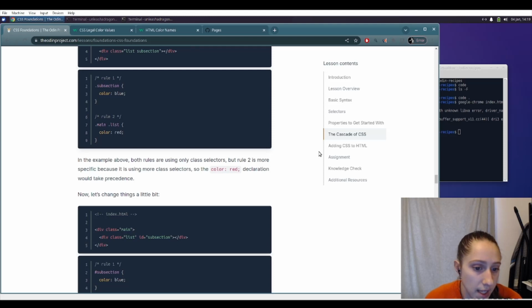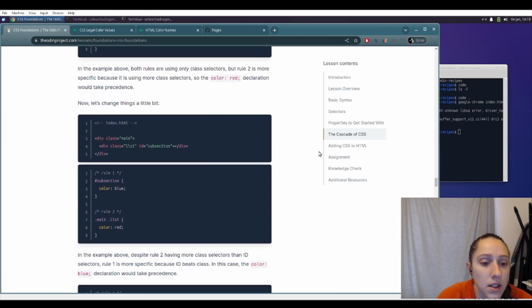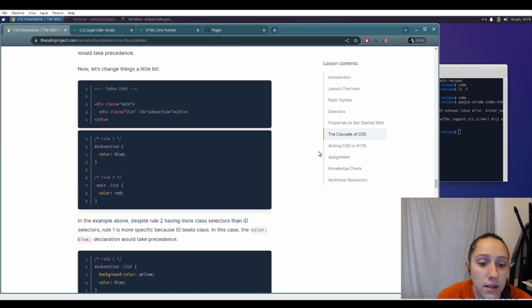Now let's change things a bit. If we change that subsection class to an ID, now the subsection will be blue because the ID is more specific.